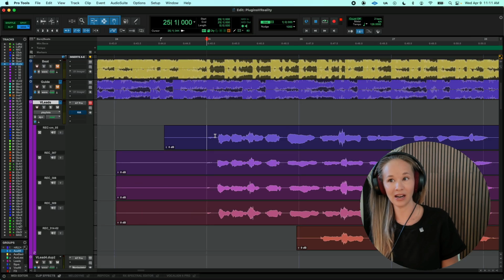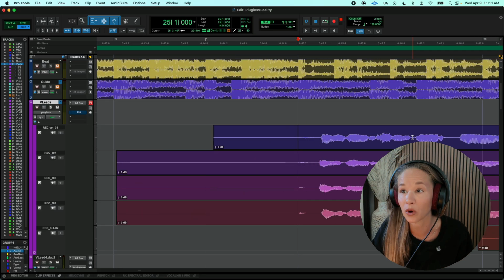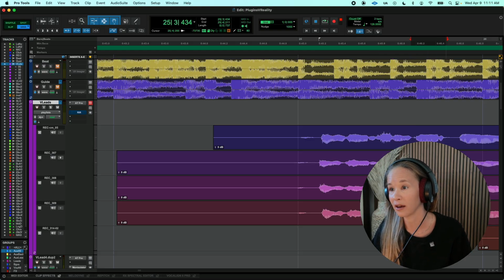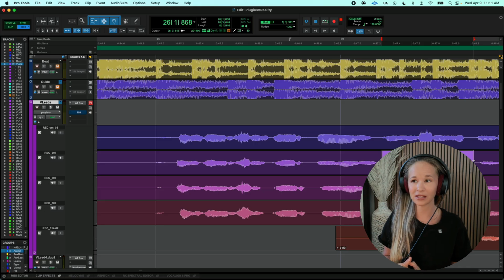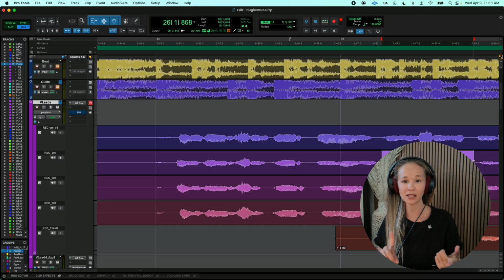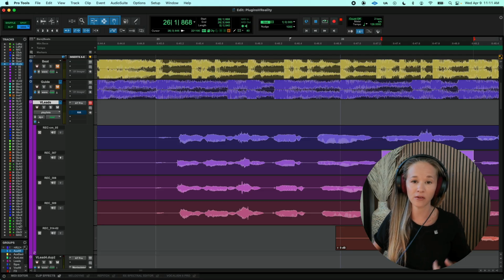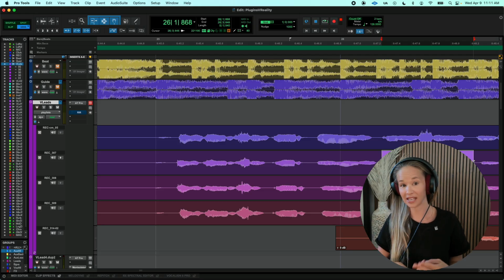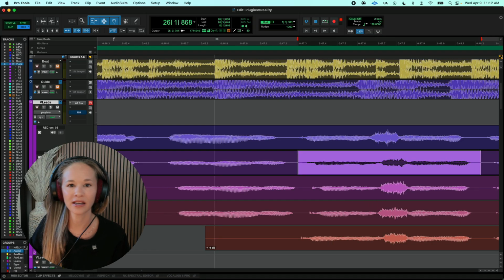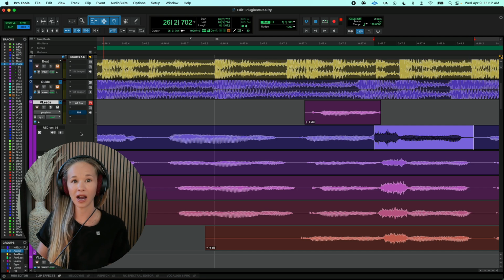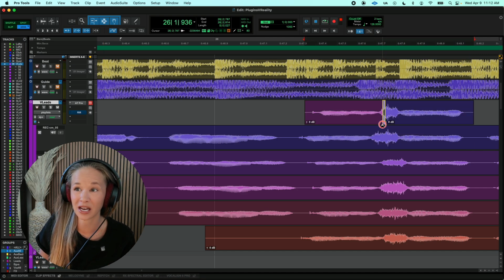Best places to edit are obviously between words, so like right here would be a good edit point, right? Like that. But there are other edit points that do work pretty well. The beginnings and ends of breaths tend to work really well. The beginnings and ends of the letter S or SH sounds. If I wanted maybe the beginning of this and the ending here, I can usually get away with this type of edit even though it doesn't look perfect.